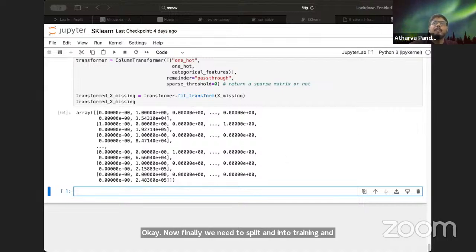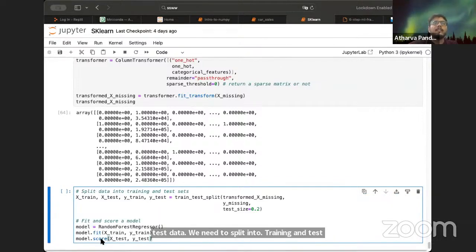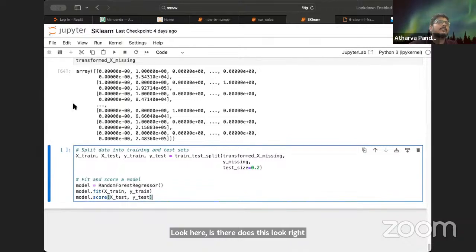We need to split into training and test data. Look here, does this look right? Is this good? Is this correct? Tell me if this will work or not.